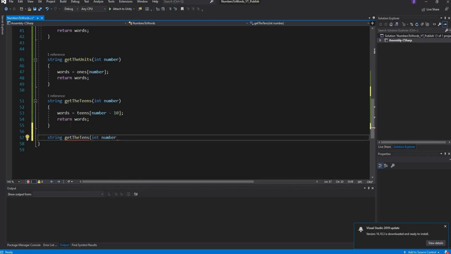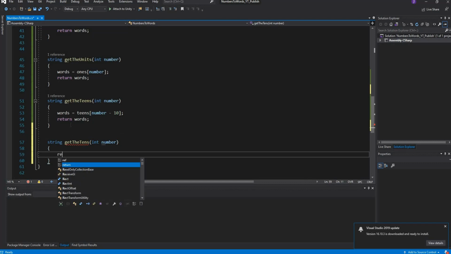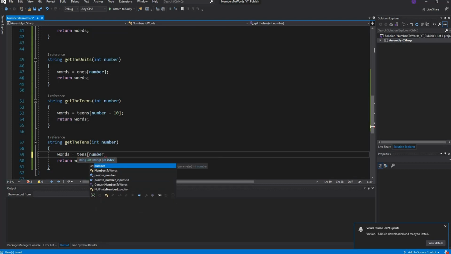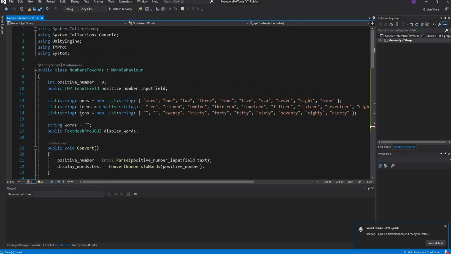So it's going to take in an int. It needs to return words. Cool. So now what we want to do, we want to say words is equal to the tens list, the number divided by 10, right? So that's for the first part. So when a number like 30 comes in here, 30 divided by 10 is equal to 3. It's going to go up to the tens list. It's going to say 0, 1, 2, 3. It's going to display 30.